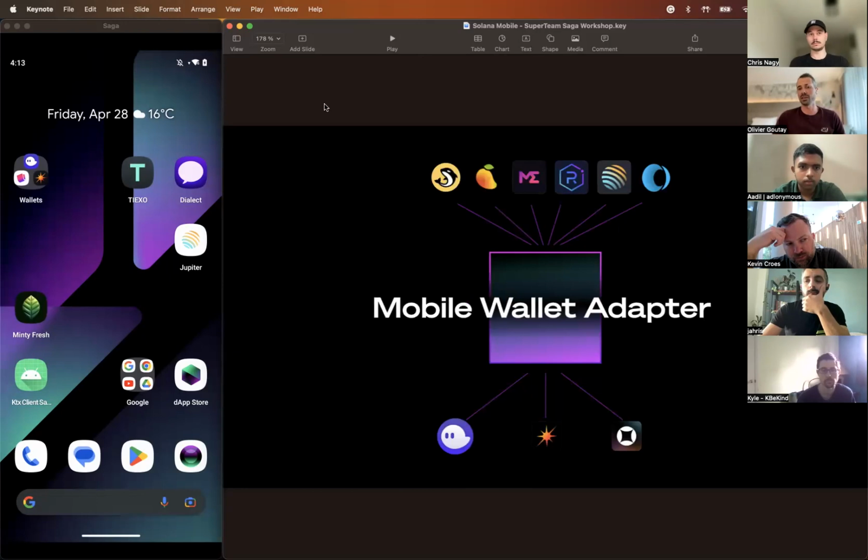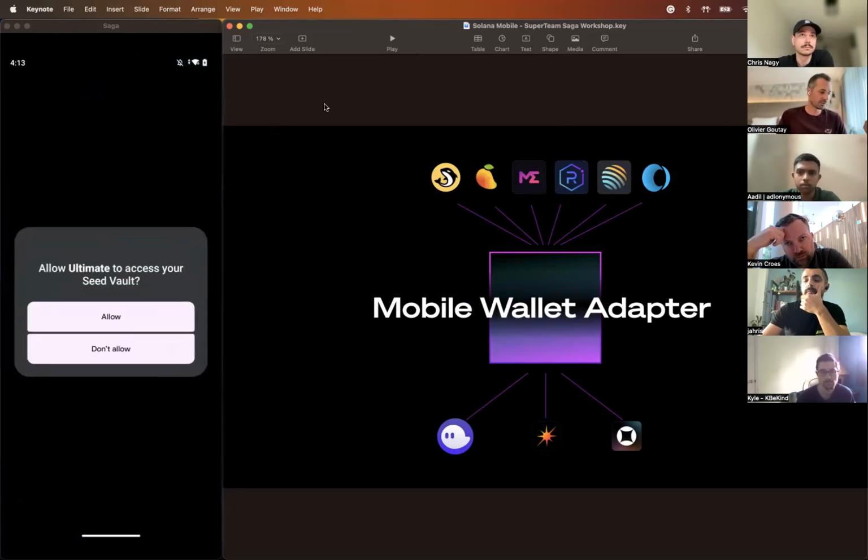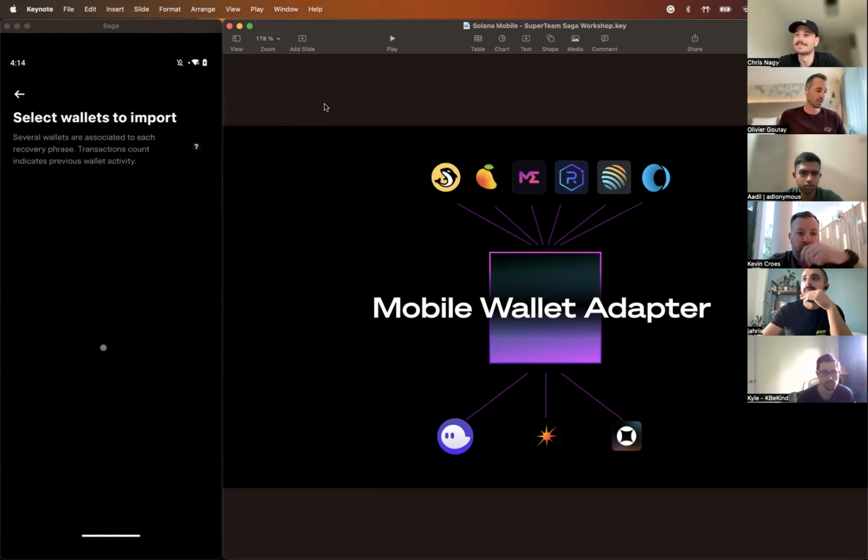Similar to wallet adapter on web, we needed a way to connect dApps to wallets and essentially request cryptographic features like getting your public key information, signing a message, signing a transaction. All of that is possible using mobile wallet adapter. So let's see Ultimate, which I think I haven't set up. When you start Ultimate, it detects that you're running on Saga, it detects that Seed Vault is installed, so you can allow, then you get started.